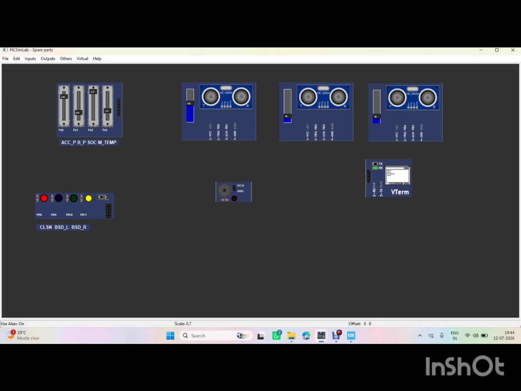The virtual terminal displays system messages and sensor readings. The virtual terminal window shows real-time data such as sensor values, vehicle status, and warning messages for debugging. The three ultrasonic sensors continuously detect nearby obstacles. The controller processes all the inputs. If an obstacle or blind spot is detected, the system activates the warning LEDs and buzzer. The vehicle status and sensor data are displayed on the virtual terminal.